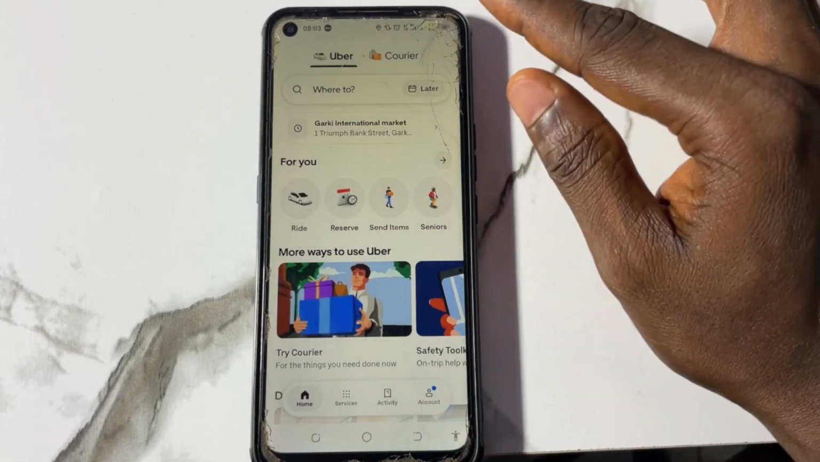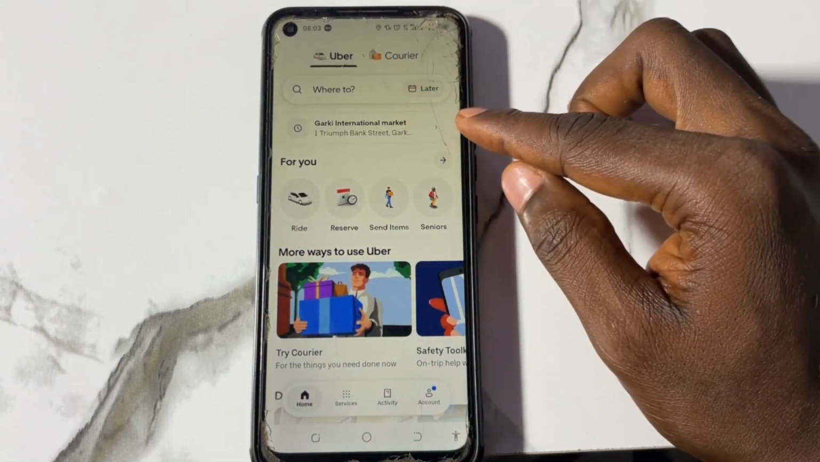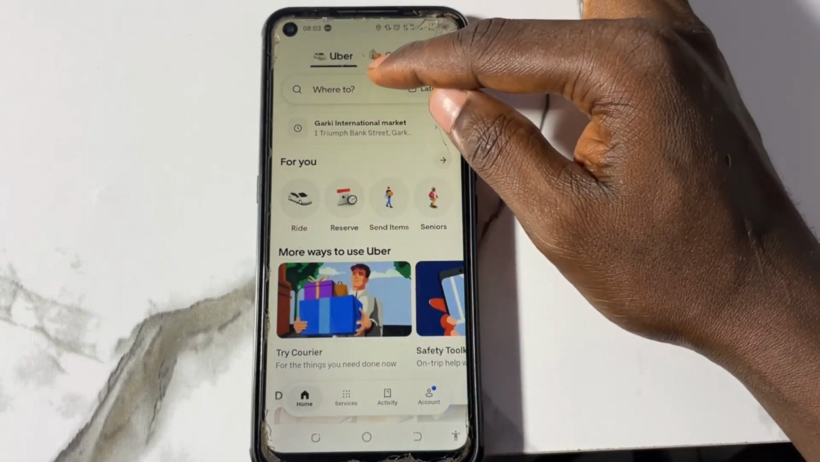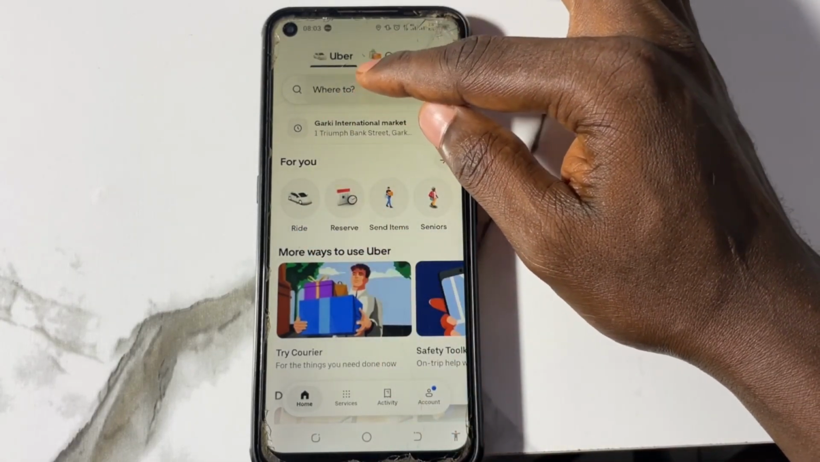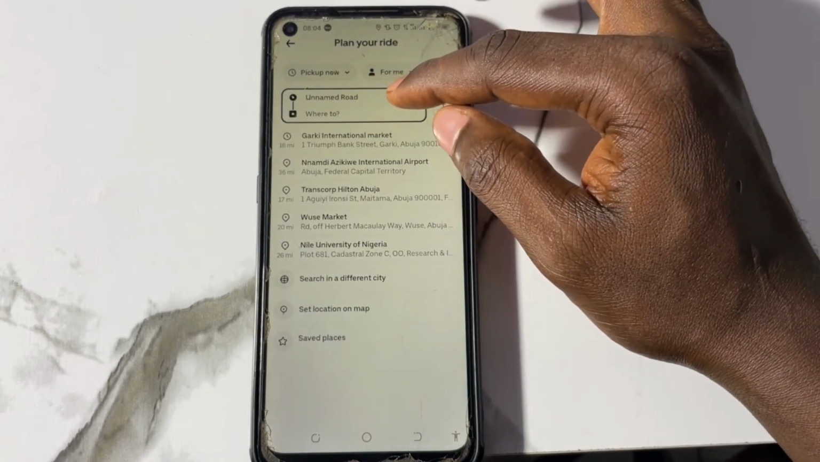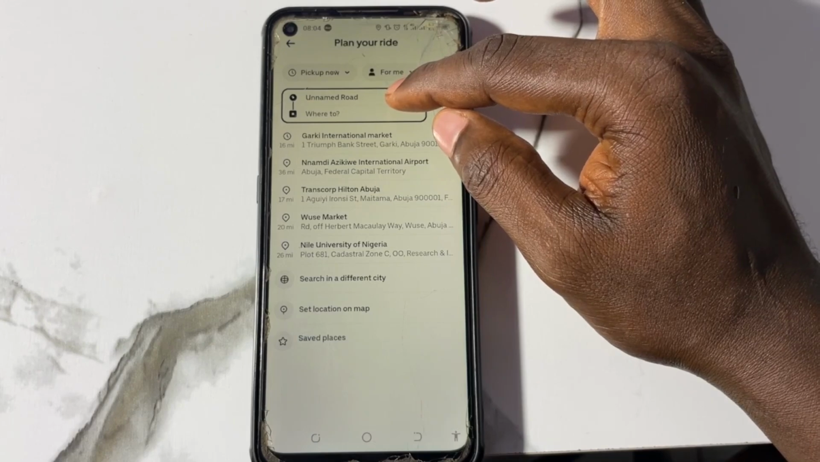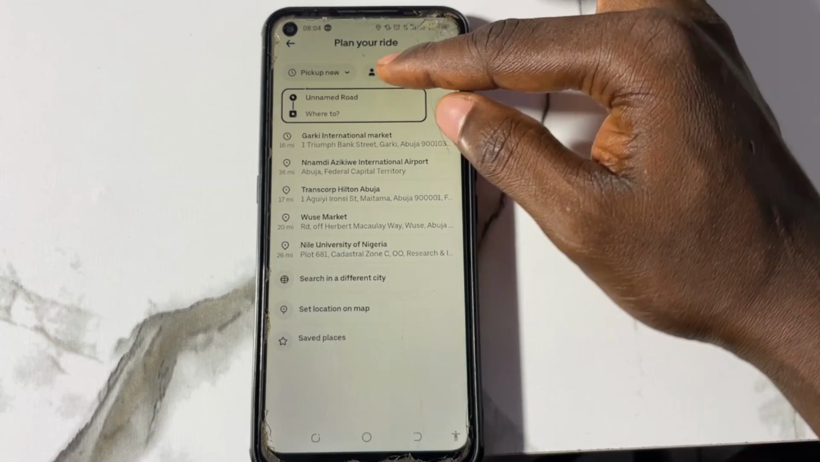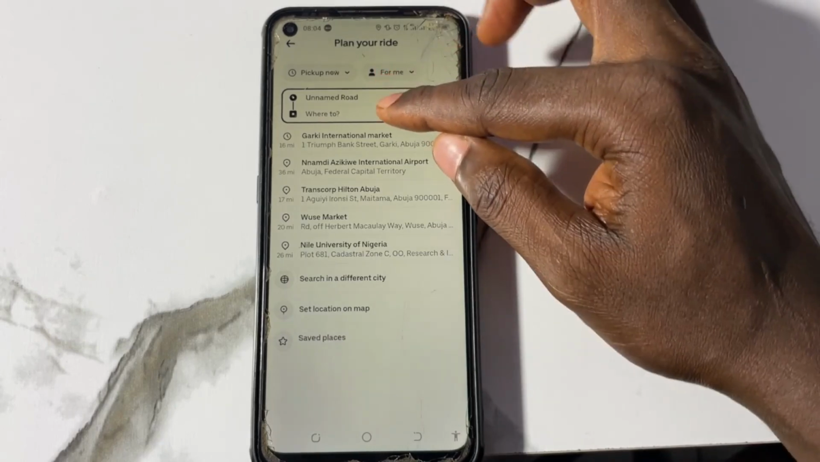Now, to be straight to the point, when you are on your Uber app interface, you can tap on this, or you can see here where to. You can as well tap on this where to, and it still brings you to the same place. Now, for instance, let's say your mom is at Wuse Market and you want to book her a ride going to Garaki Market. So how do you do it? You can come here and put her location and destination.